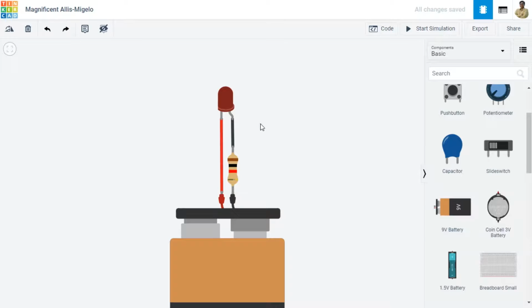So connections are done. Now I want to simulate it. Here on the top we have the simulate option. When I start this, the simulation time is shown here. Simulation is happening, but the LED is not glowing. The reason is we have connected the LED in reverse bias. It is not connected in forward bias. So we need to rectify that.